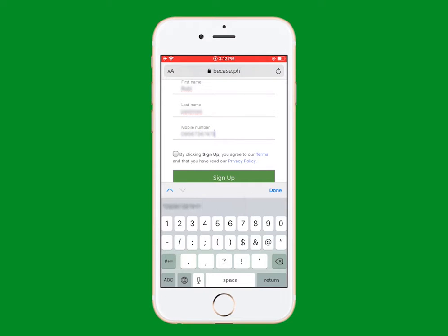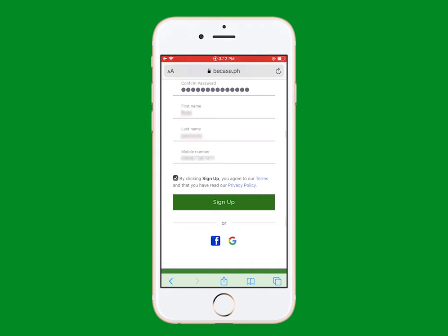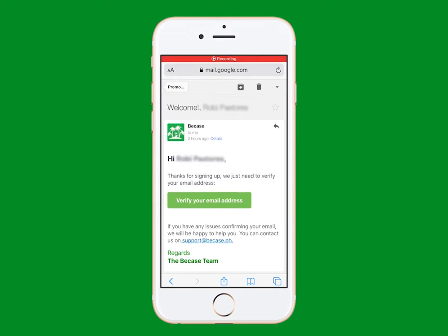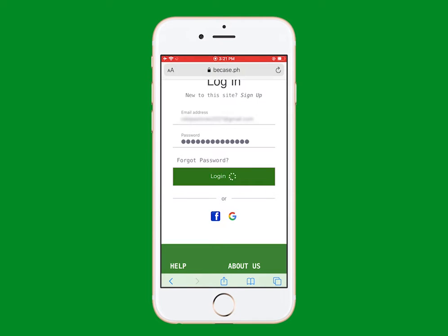By clicking sign up, you agree to our terms and that you have read our privacy policy. For first-time users, please note that you need to verify your email address to have complete access on the website. You will be automatically redirected to the website to log in to your account.